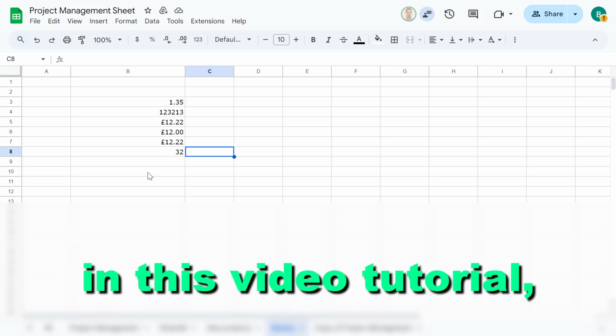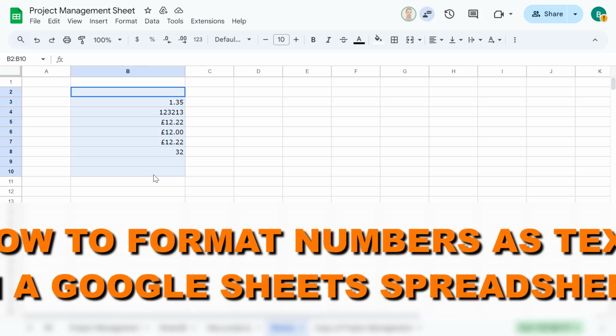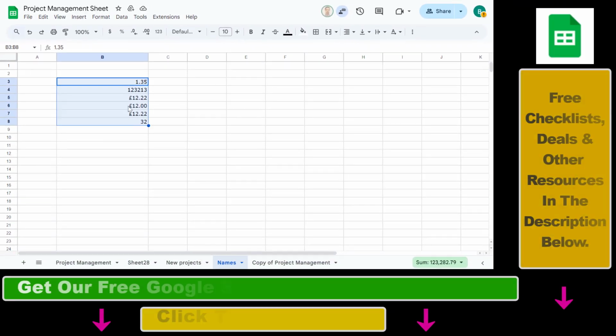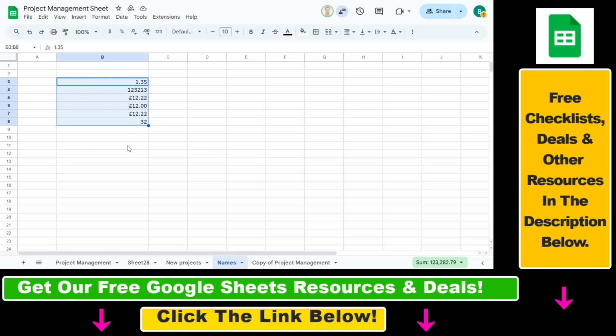Hey everybody, in this video tutorial I'm going to show you how to format numbers as text in a Google Sheets spreadsheet. Alright, so if you want to format numbers as text in a Google Sheets spreadsheet, it's really easy to do. All you have to do is select the numbers you want to format as text.